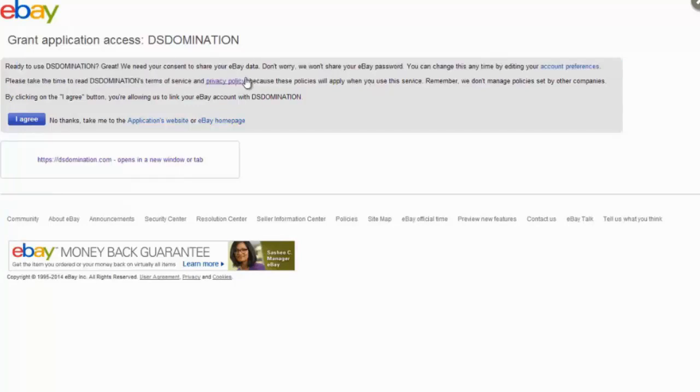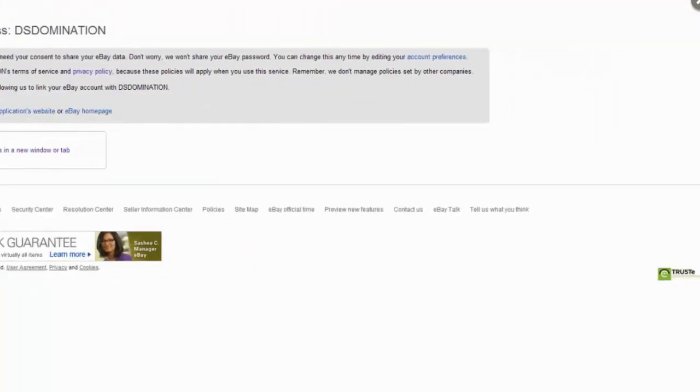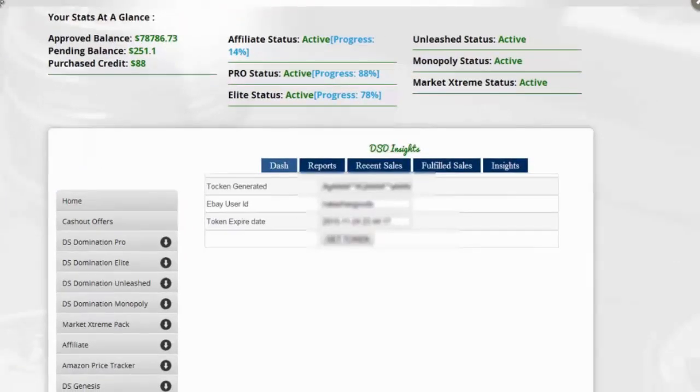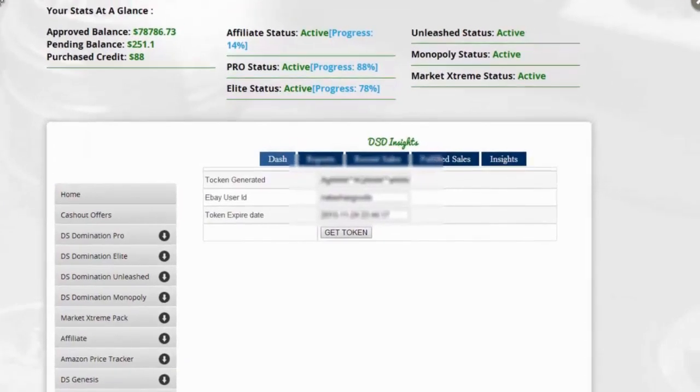Your password and everything else is safe. You're going to click on I agree. Okay, that's all you have to do. And now automatically you will be brought back to this page. And that's it. You're done. Okay, that was the hardest part in all of this, of actually connecting your eBay account with your DST account.